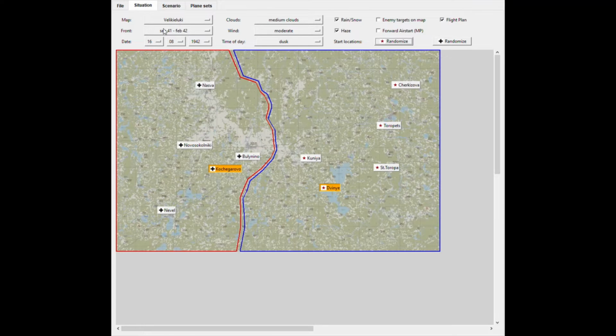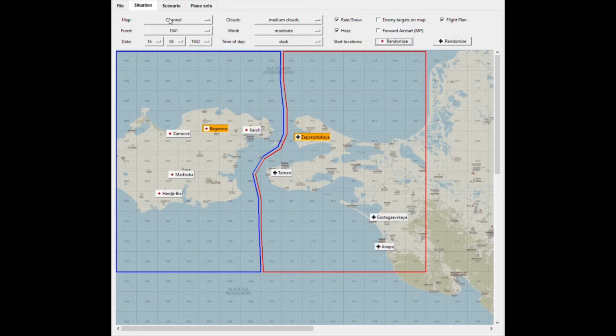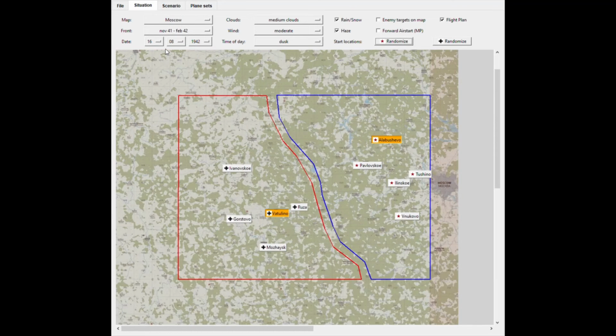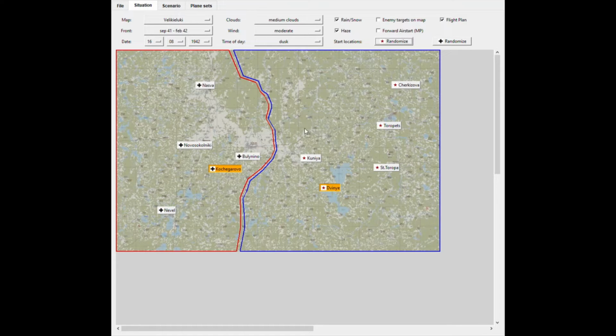So basically all the maps, unless the smaller test ones, are supported in the app. You can just click through them and you'll see the map change, and every map has a number of airfields that you can click, if you want to select where you want to start your mission. So let's go with Veliki Luki, which is a very nice map, although maybe this is not the best example, because every map also has one or more fronts.